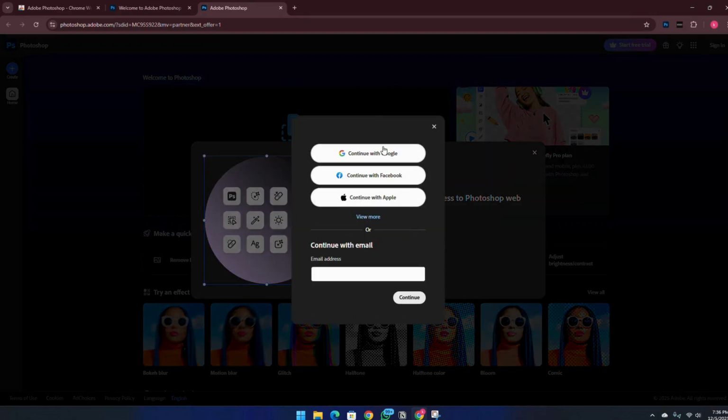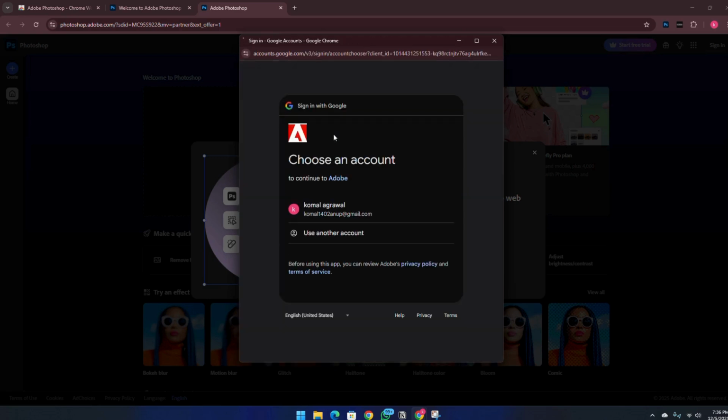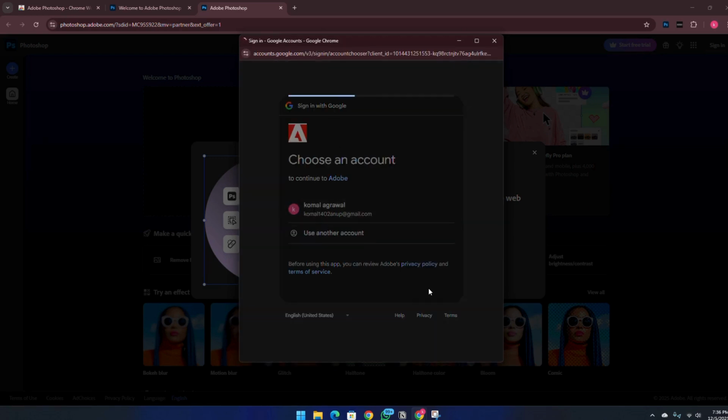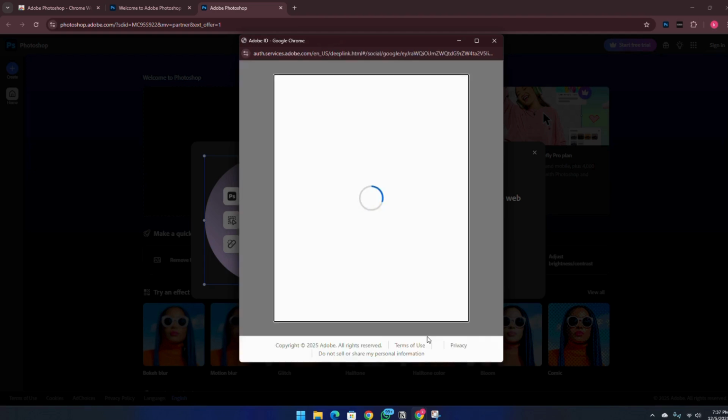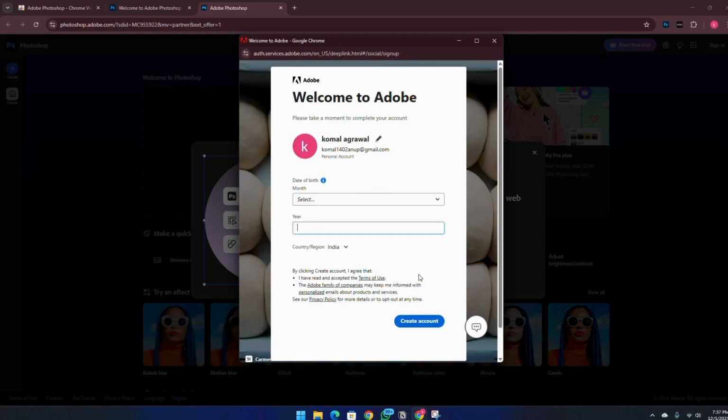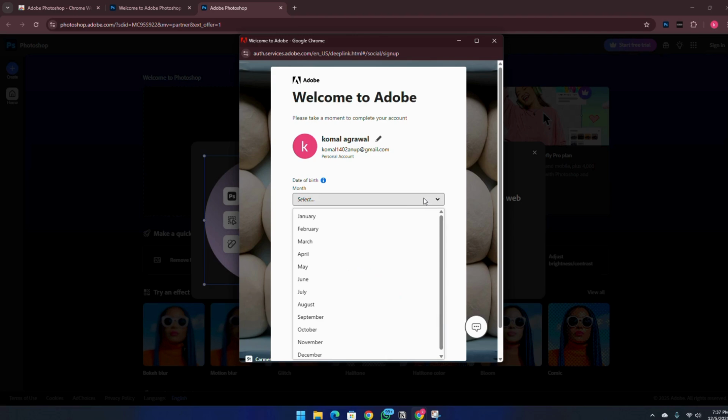After that we will create our account. For that we have to log in with our Google account. So I'm logging with my Google account. It will ask some details from you. After filling that details, you can use freely Adobe Photoshop for 1 year.